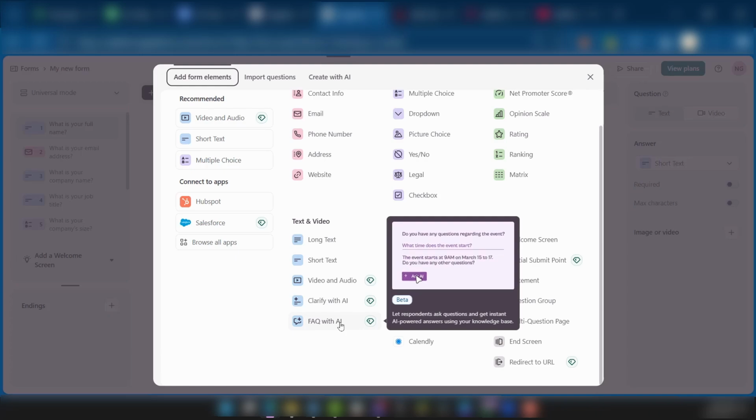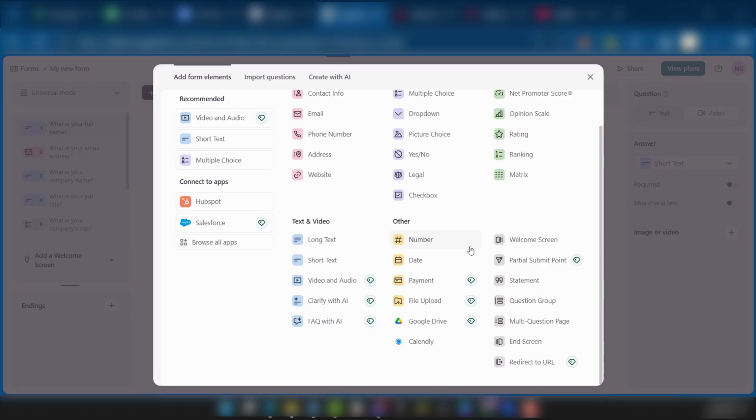It says it lets respondents ask questions and get instant AI-powered answers using your knowledge base. This is great because a form usually just requires the respondents to be responding to what has been asked. But in this case, they can actually ask questions and they will receive responses, which will encourage them to complete the survey because they understand what they're doing. For example, if a user is halfway through your form and just wonders, is there a money-back guarantee? They can go ahead and ask the question in the form directly, and this will remove the friction and keep them from leaving your site to find answers.